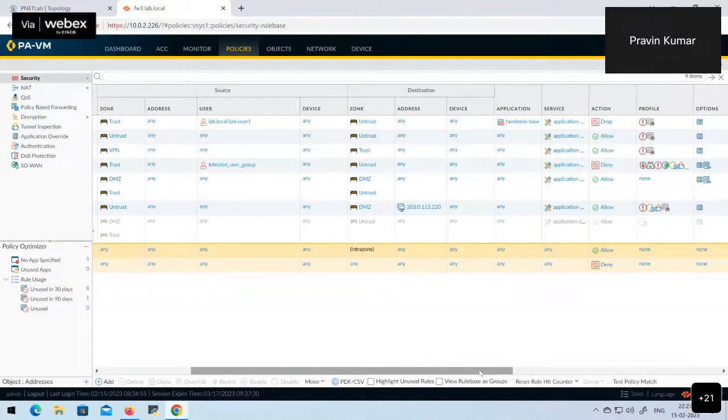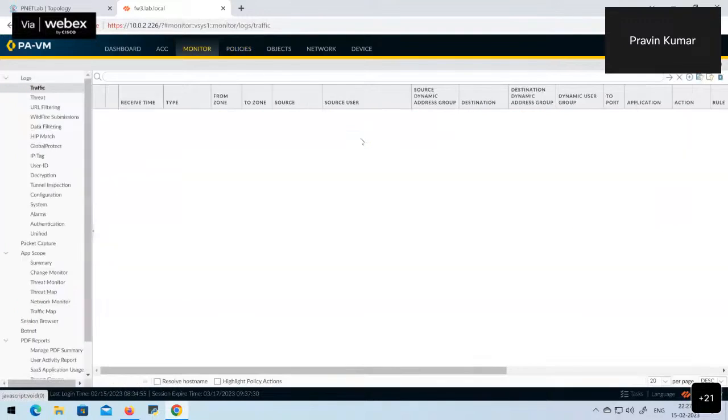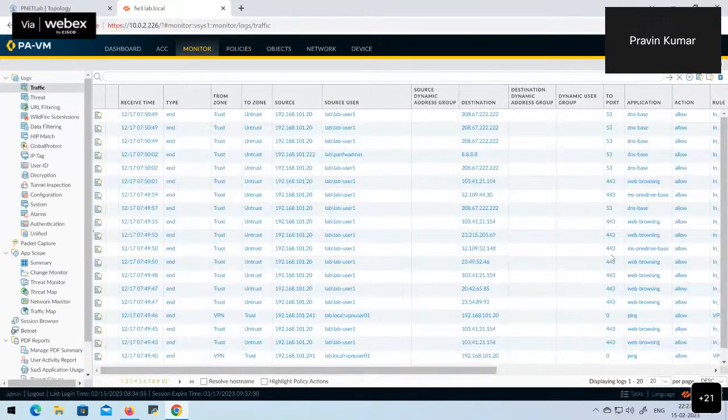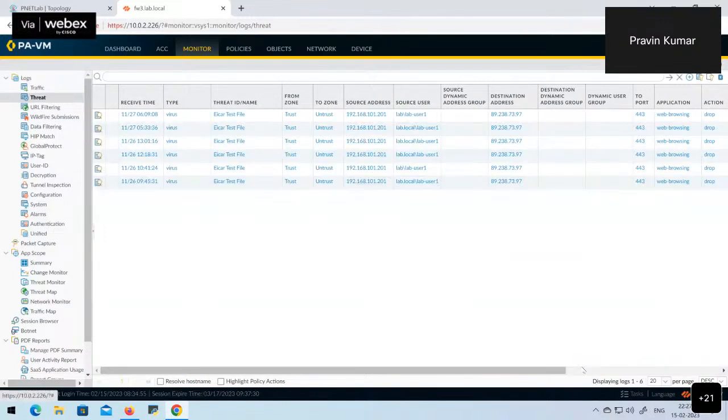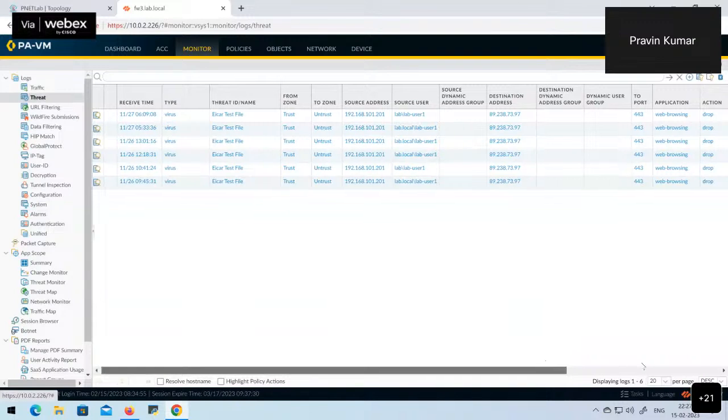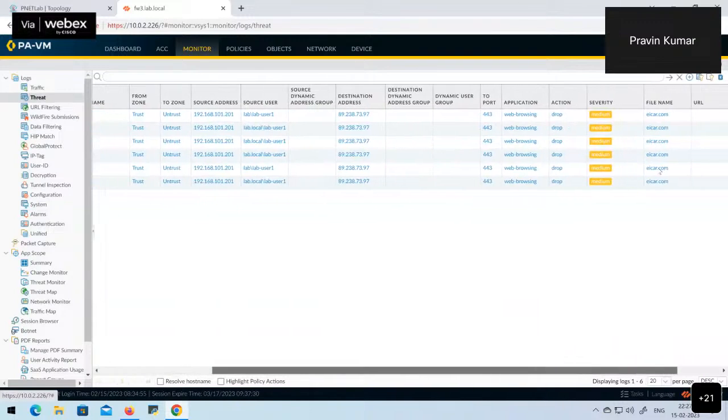You need to go inside the signature. For example, we need to go to Monitor. We'll see the logs. These are the logs, right? And we need to see DNS, web browsing, these kinds of applications. So these are the traffic logs and threat logs. If we go to threat, these are the threat related logs. Someone is going web browsing and they are dropped against the EICAR file.